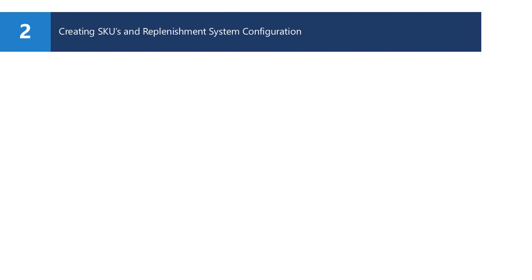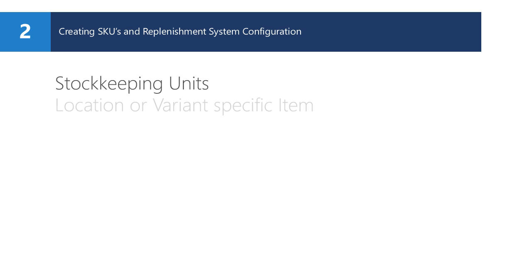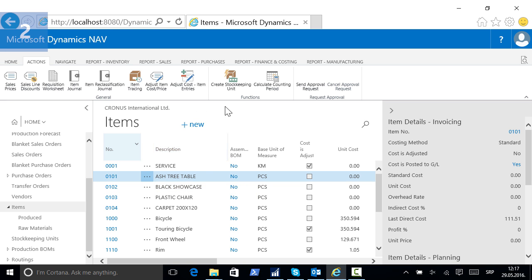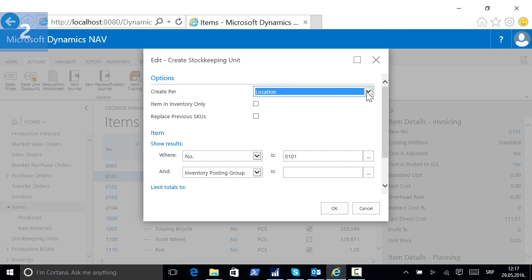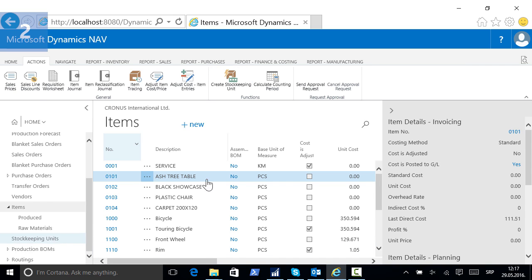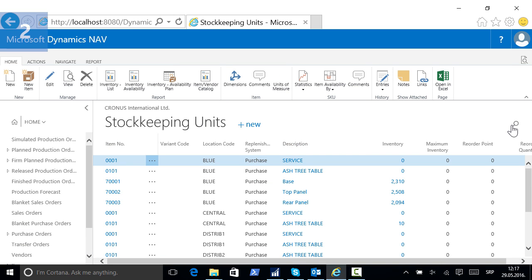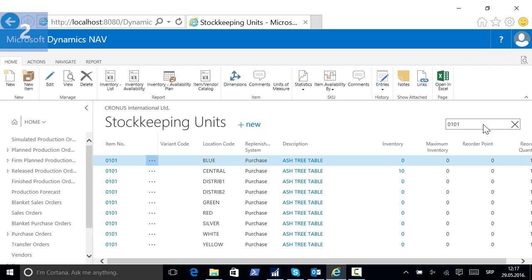Now, if we want to make it clear to our system, we need to use stock keeping units. A stock keeping unit is a location or variant specific item. In our example, we will use only a location specific item. To create stock keeping units, you need to run the create stock keeping unit command from the item ribbon, and in our example choose creating based on location. Now, when we open stock keeping units, we can see all of them for our item.